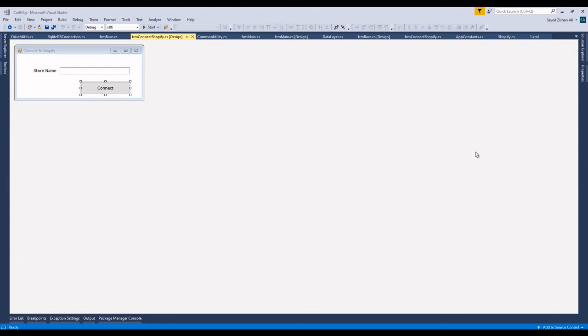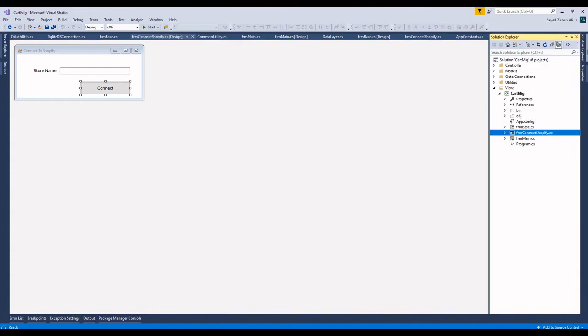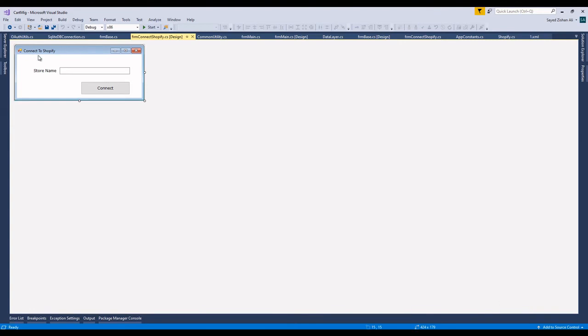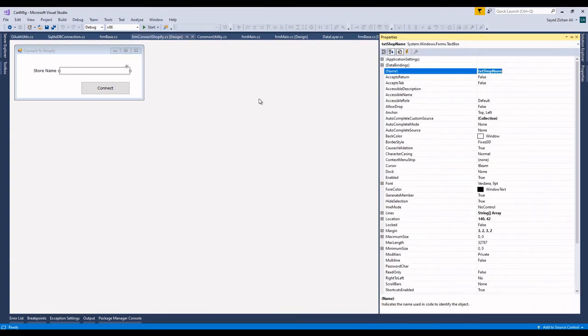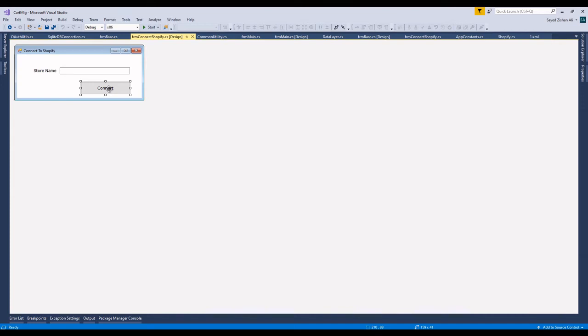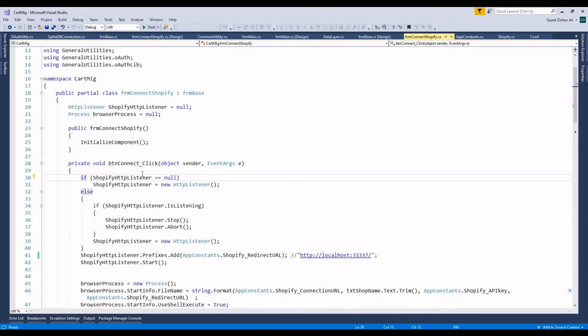I've created this sample project for you guys to show you how to connect Shopify using Auth. I'm having one form in it and this form contains 2 objects, a text box and a button. So in this text box we are putting the name of the Shopify shop, and when we click on this connect button, it will try to connect with Shopify using Auth. You can see I have created 2 variables over here. One is called browser process and another one is called Shopify HTTP listener.